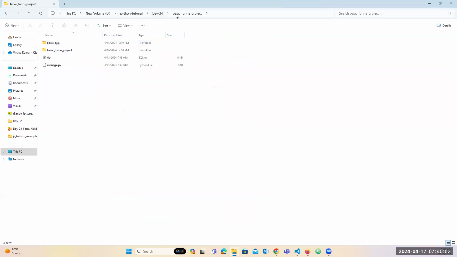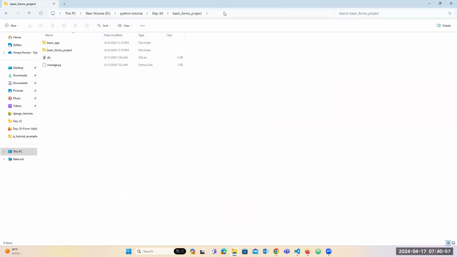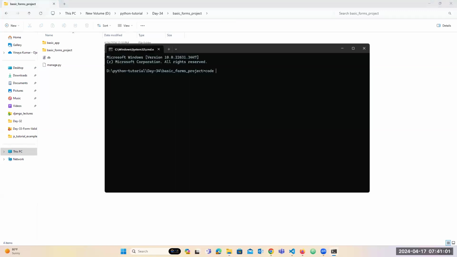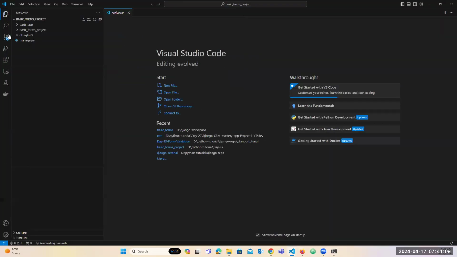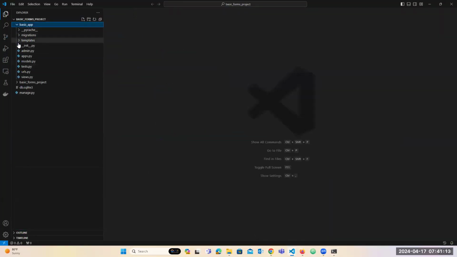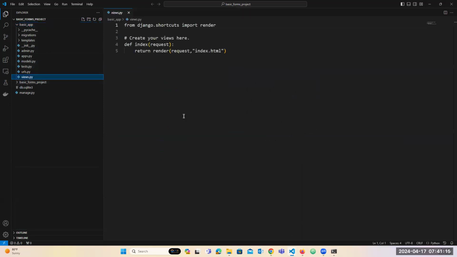I already created one project, so go to CMD, and run the code dot command; Visual Studio will open automatically. I will pull up this Visual Studio. So this is where it is. I already created this basic forms project, so nothing is there yet.